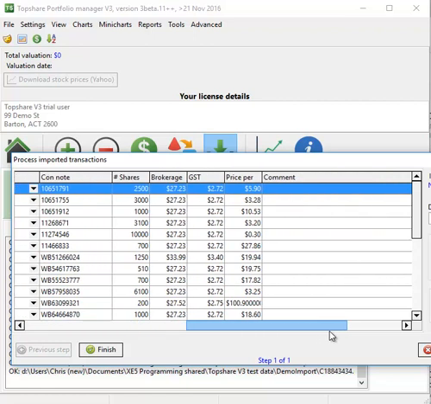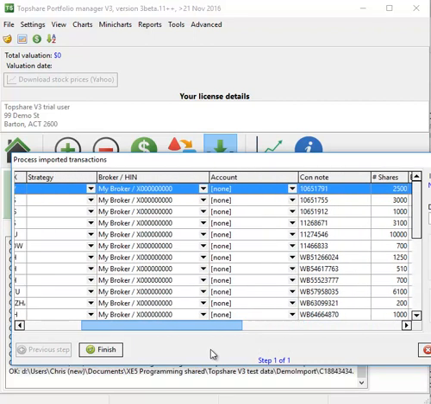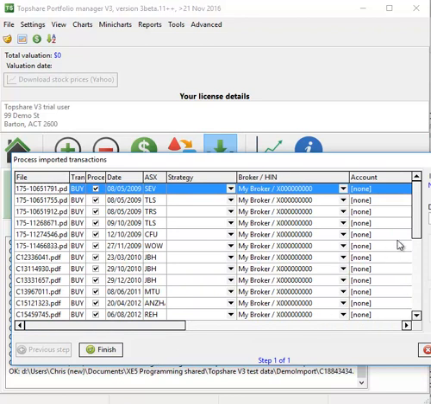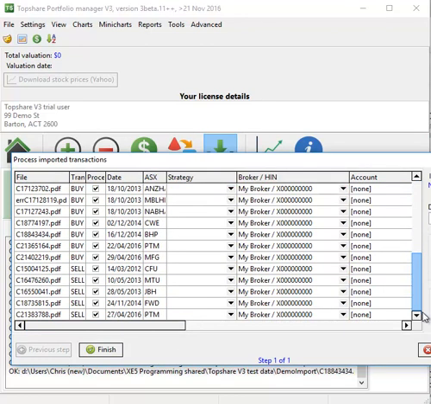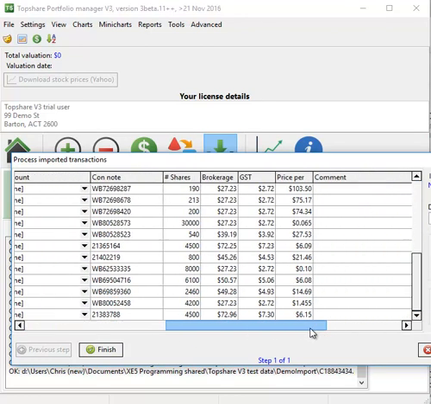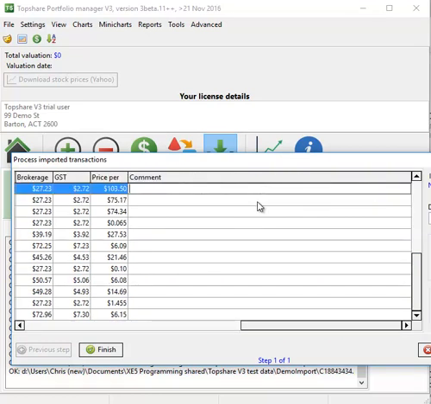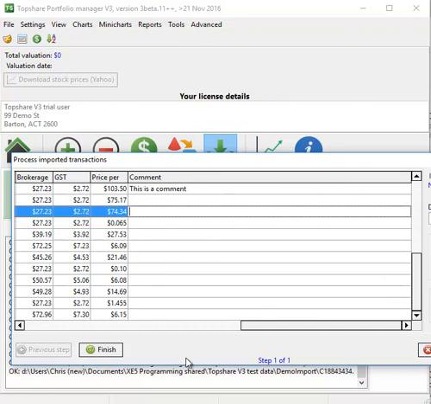Now you can make any modifications that you might want to here before you actually do the import. So we might just put a comment on one. And when you're ready, just click Finish to save the data. It's going to ask for a confirmation.